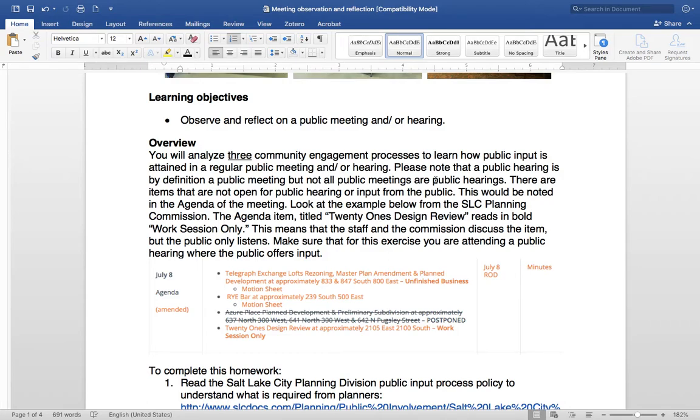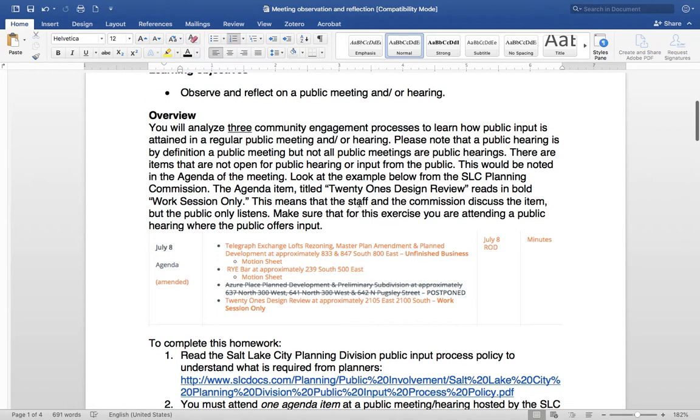And there are items that are not open for public input, but this is always noted in the agenda of the meeting. So you can look, for example, here in the Salt Lake City Planning Commission, there's an agenda item titled 21 Design Review, which is this one here at the bottom, and it says work session only. So this means that there will not be any public input. In the other ones, as you can see, there is public input.